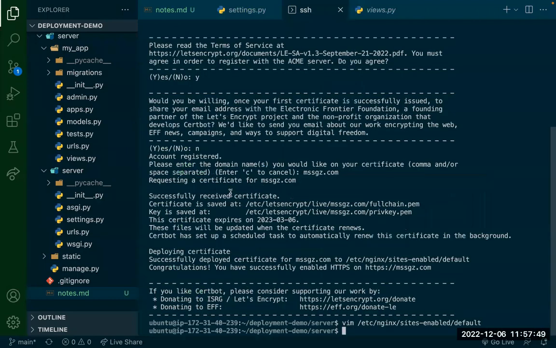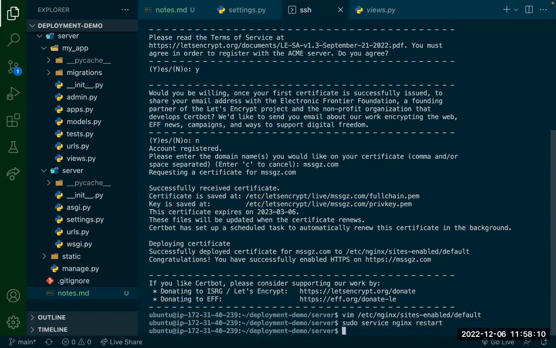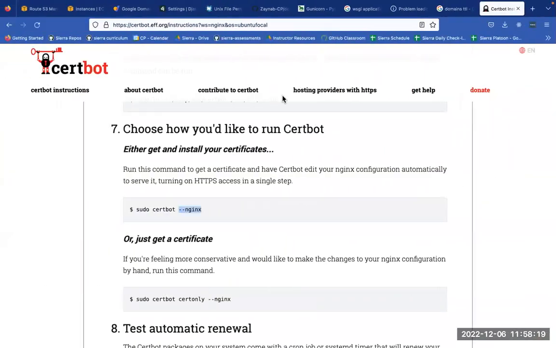So I'm going to quit. And okay, so now I'm in my server. Since my config file changed, I will probably have to restart my Nginx server. So I'm going to do sudo service Nginx restart. There we go. And I think that is it. I think Gunicorn should still be running in the background. And let's test it out and hope it works.